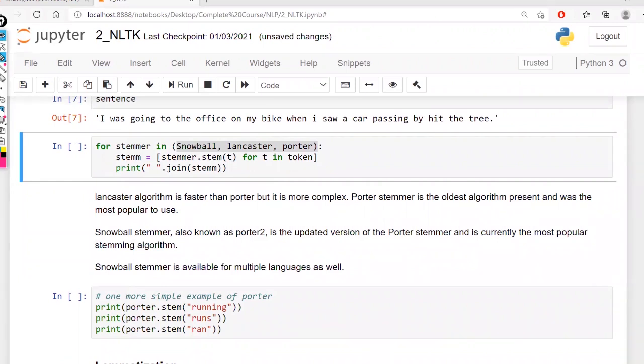Here I'm going to use a for loop. For every stemmer, Snowball first, then Lancaster and Porter, one by one. So I will apply a stemmer. Snowball will be picked first, snowball.stem. That t is coming from here: for every t in the tokens.